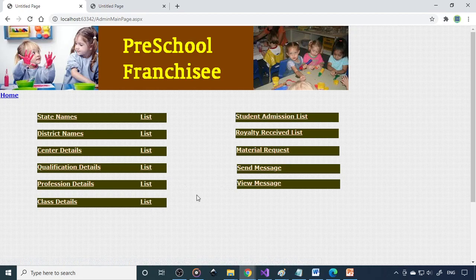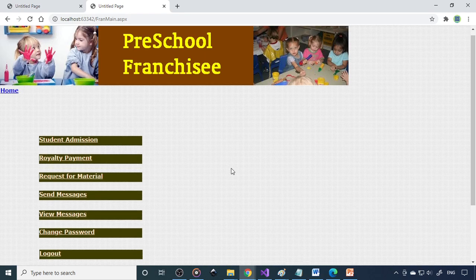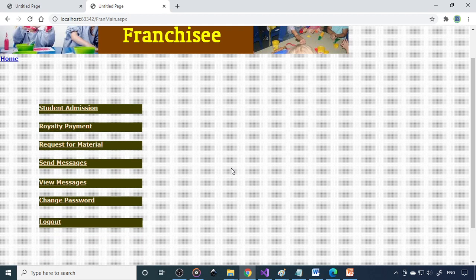So these are the things at this moment in the admin and in the franchisee. Hope you understand the concept. At the entry level, I think this will do the job. Later we can add more and more options. That will take time, but try this. I think it will do the job.